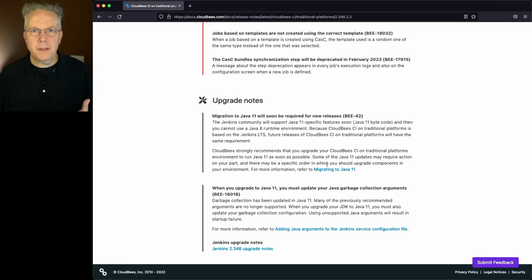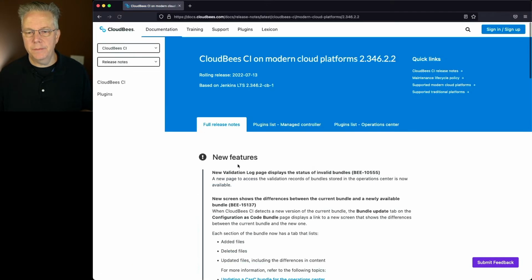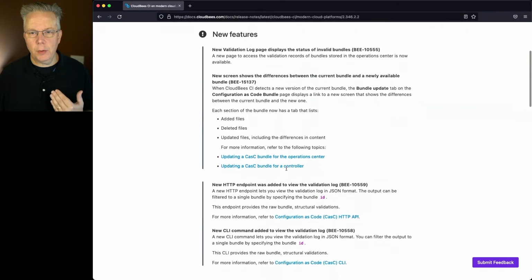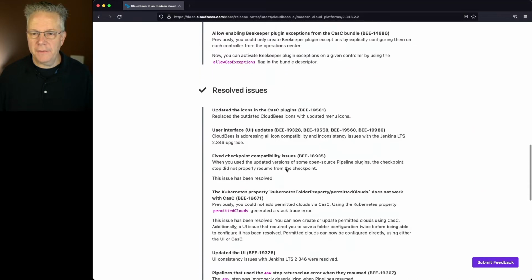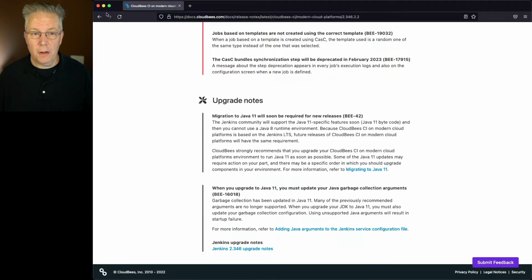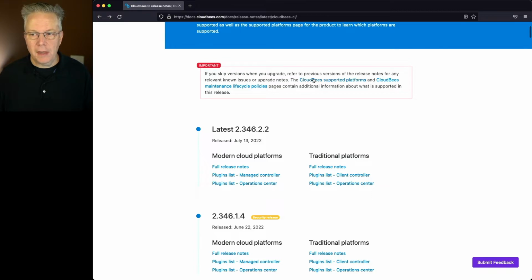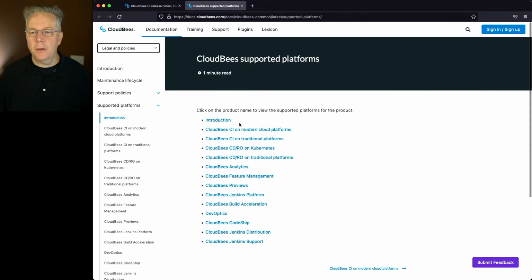Now let's talk about the modern cloud platform release just for a second. Let's go back over here to the top and we'll click into full release notes. In this case, the release notes look exactly the same for modern cloud platform as they did for traditional platform. But there's something that I want to call out. Let's take a look at CloudBees supported platforms. I'll open that in a new tab, and let's go to CloudBees CI on modern cloud platforms.